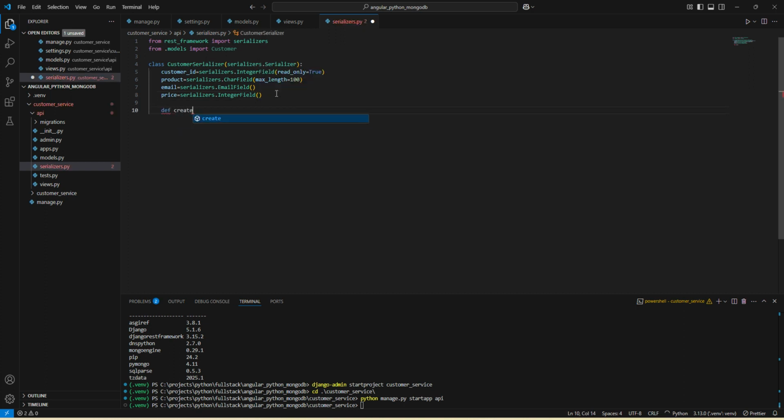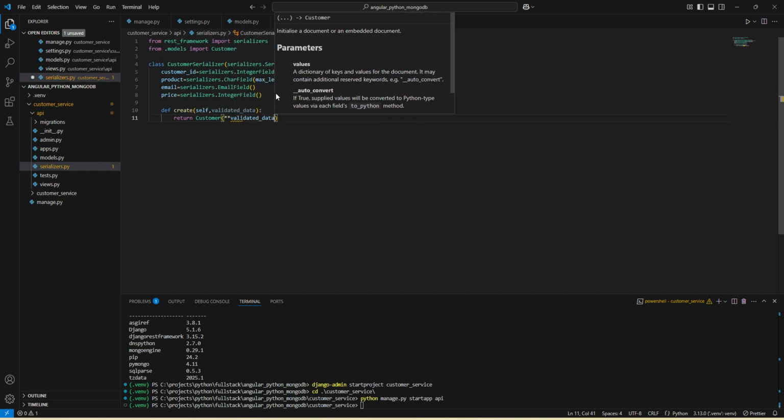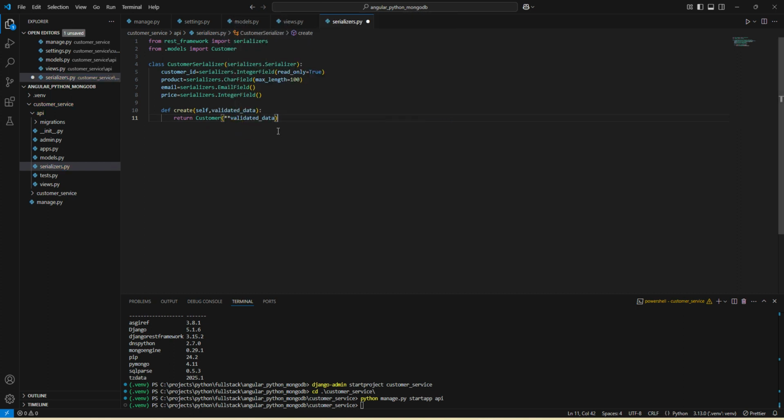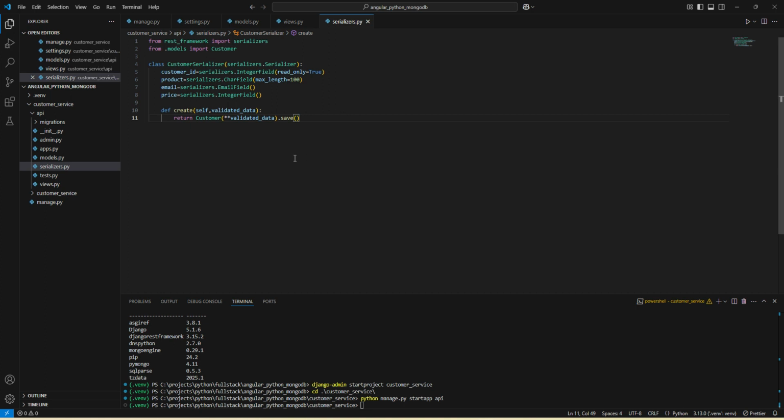Now let us create some methods. First we can create our create method. This method we are going to use to create a customer, and here we can pass self, instance and validated_data, just to validate the data while creating. And here we are going to return our customer object, and we can use validated data, and on this, once it is validated, we can call save. Okay, seems good. Now this is about the create method, we are done with.